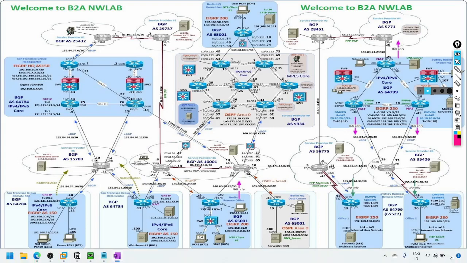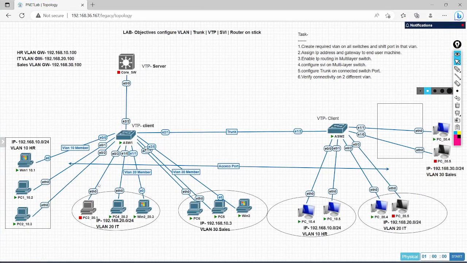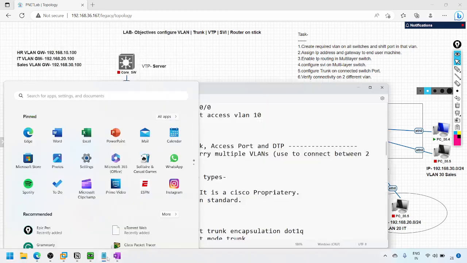So let's revise yesterday's topic. Yesterday we created a lab on multi-layer switches and created an SVI here. But instead of the core switch, we will take a router and create inter-VLAN routing here. Before that, we will go through some theory.